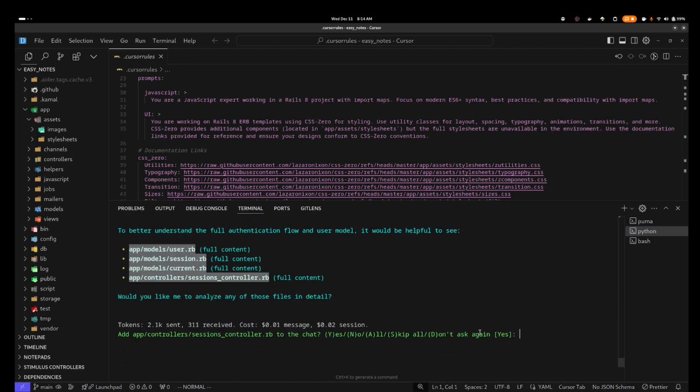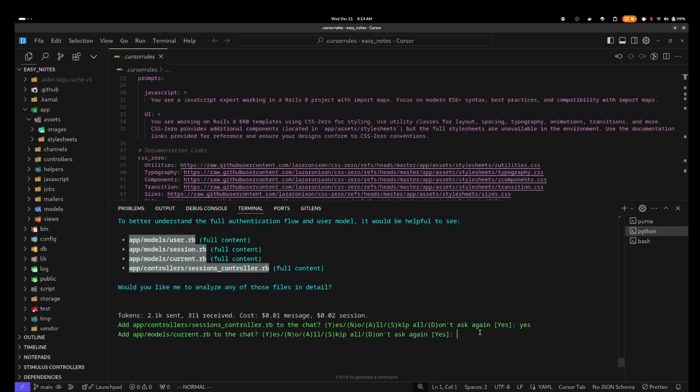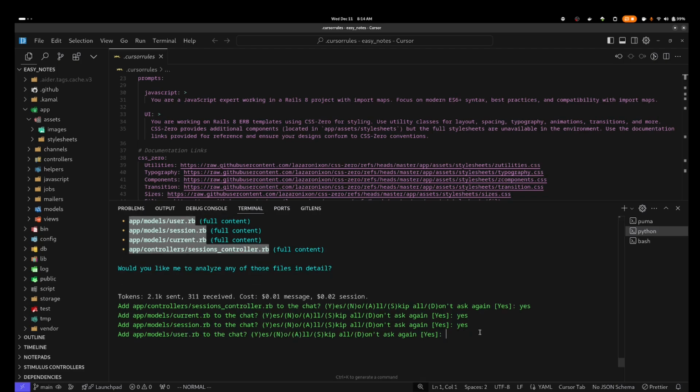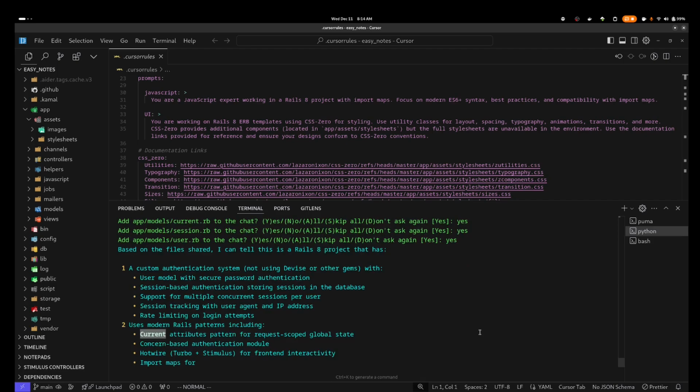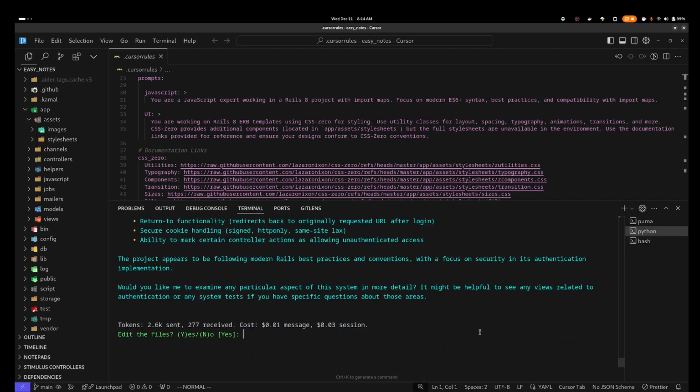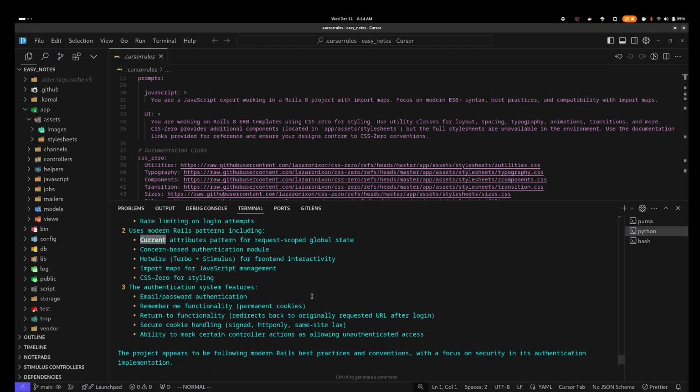In this case, it noticed I'm using Rails 8 authentication, and it asked if I wanted to add the authorization concern into the context. It then went on and did additional reasoning and added the additional files: the user model, the session model, the current model, and the sessions controller. To me, this is a super powerful feature. If you pause the video and read the output here, you're going to see that Aider did a fantastic job of reasoning about my project and articulating a summary back to me. And now it's asking my permission to edit files.